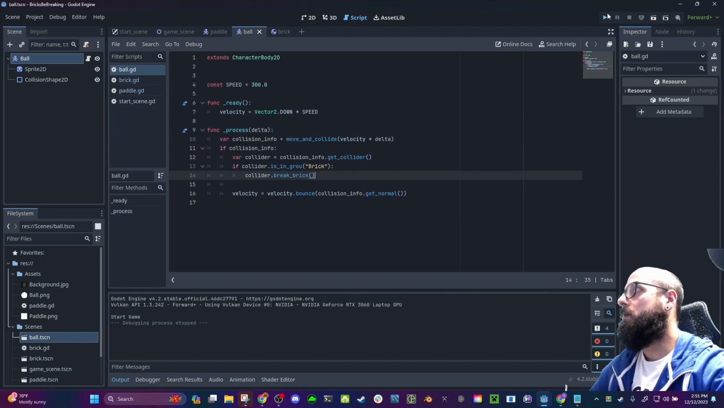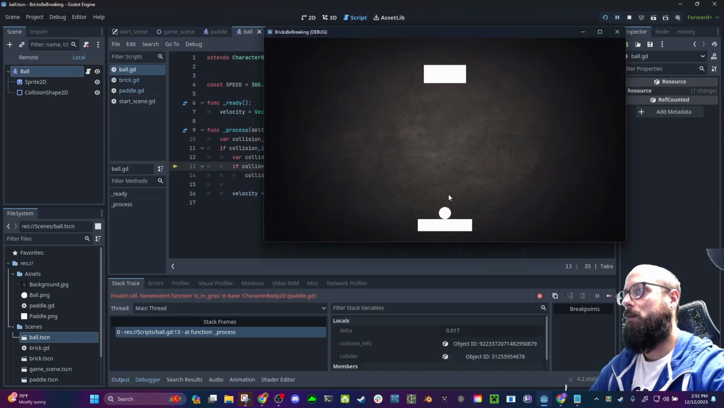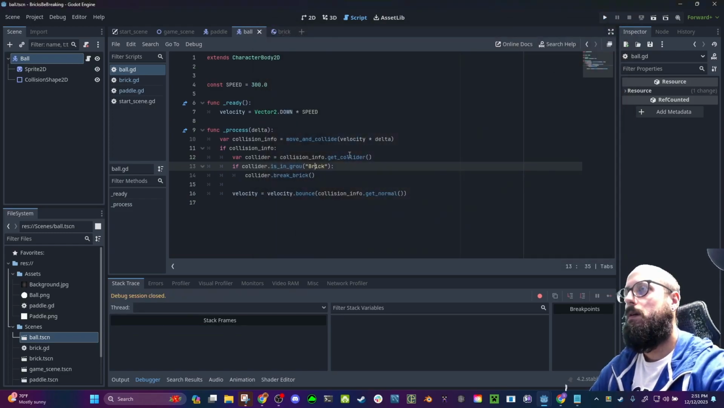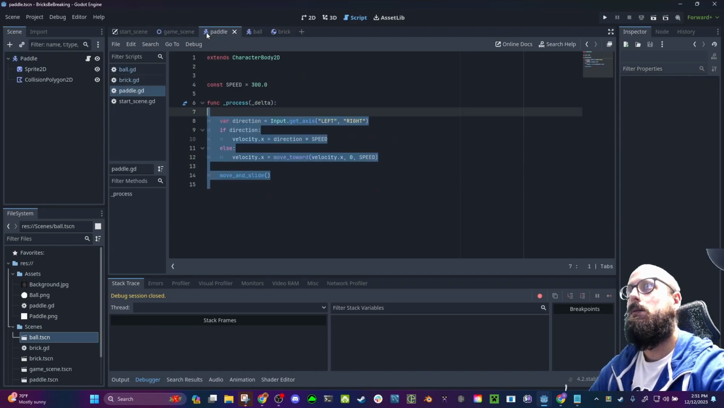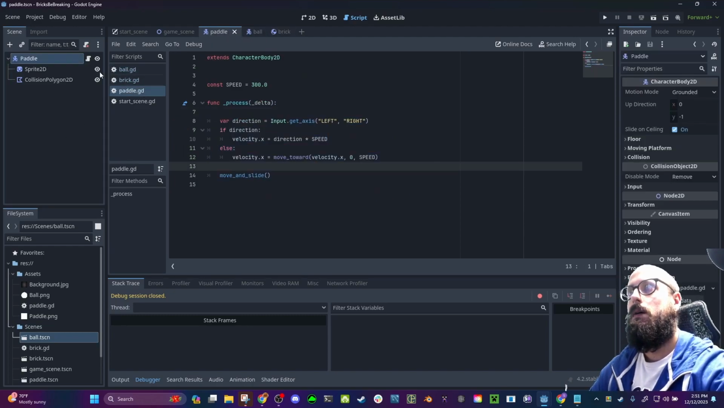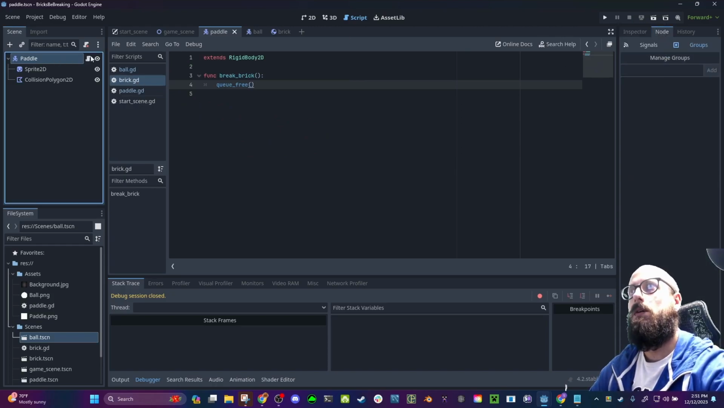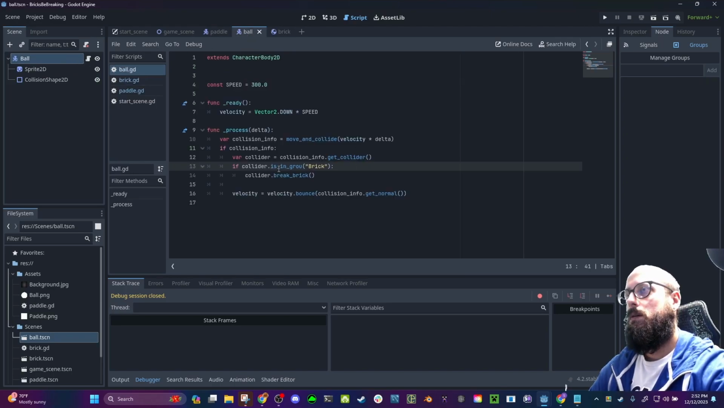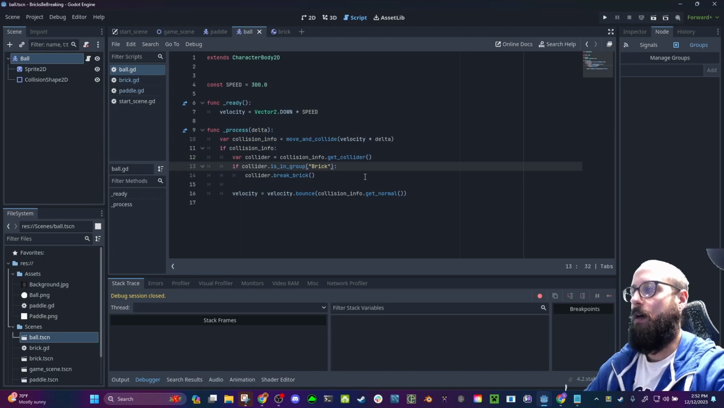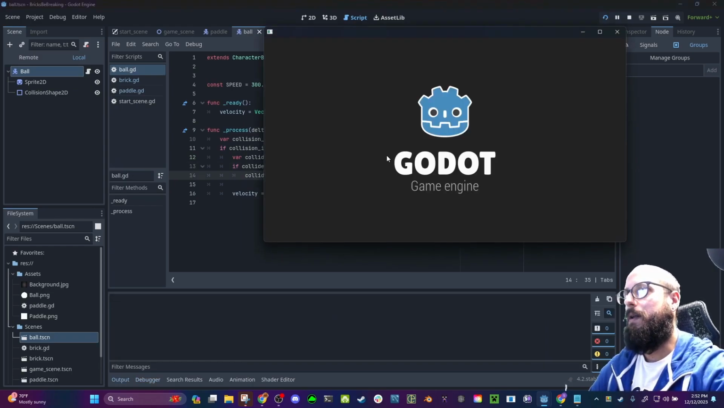Are you mad at me? Awesome. Now we've got paddle. Oh, why is it mad? Debug session close: is in group brick. Paddle is not in group brick. Brick is in group brick. Ball. What? If collider is in group. That was just a typo. Not as problematic as I thought.